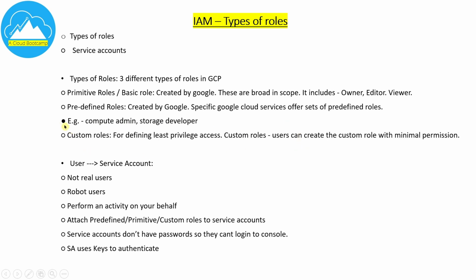So predefined roles like compute admin, storage developer. I think it should be a comma over here, but yeah, it's a typo. Custom role is the last type of role, wherein we can define least privilege access, and custom roles are created by users and not by Google as such.